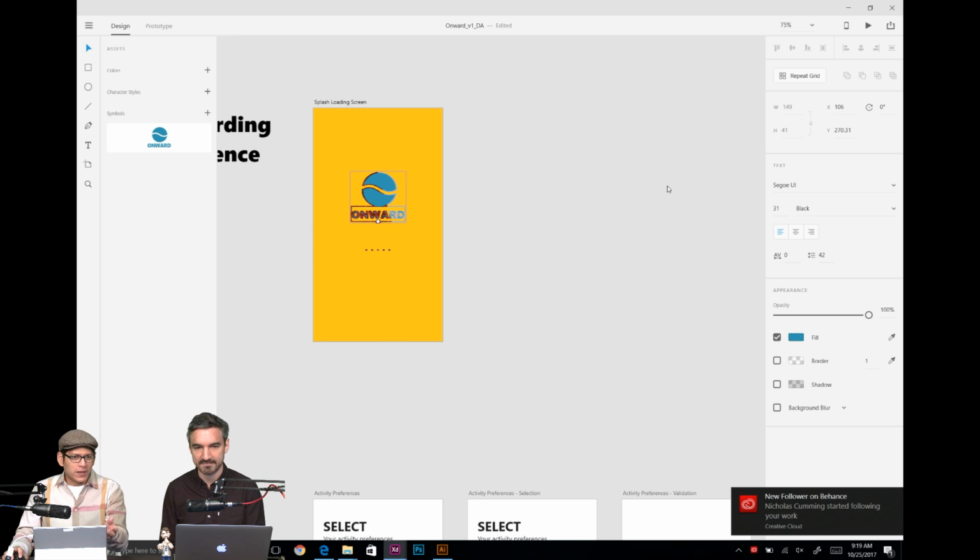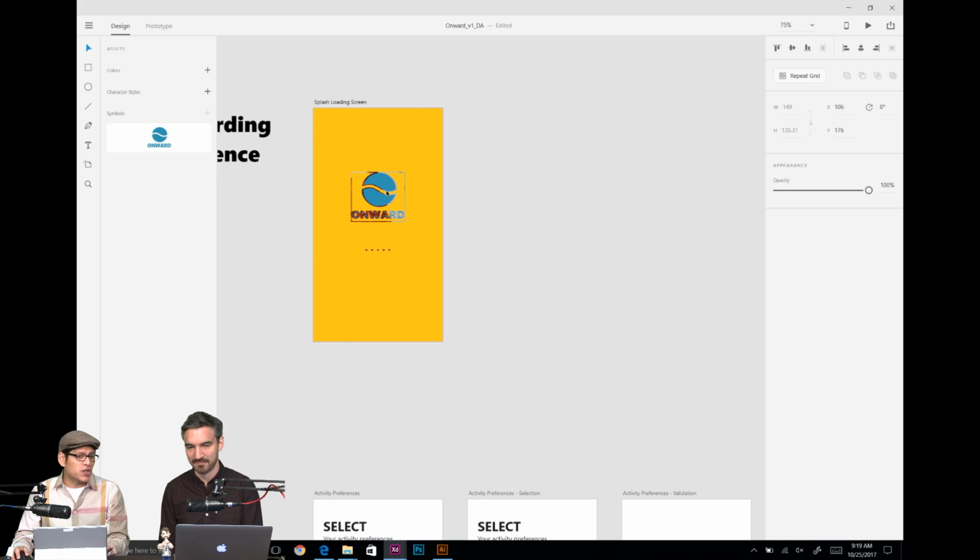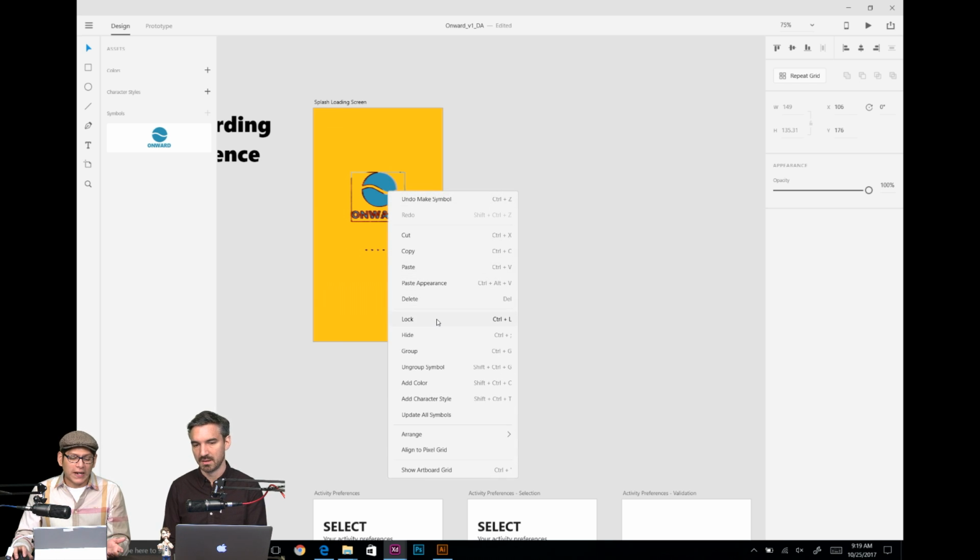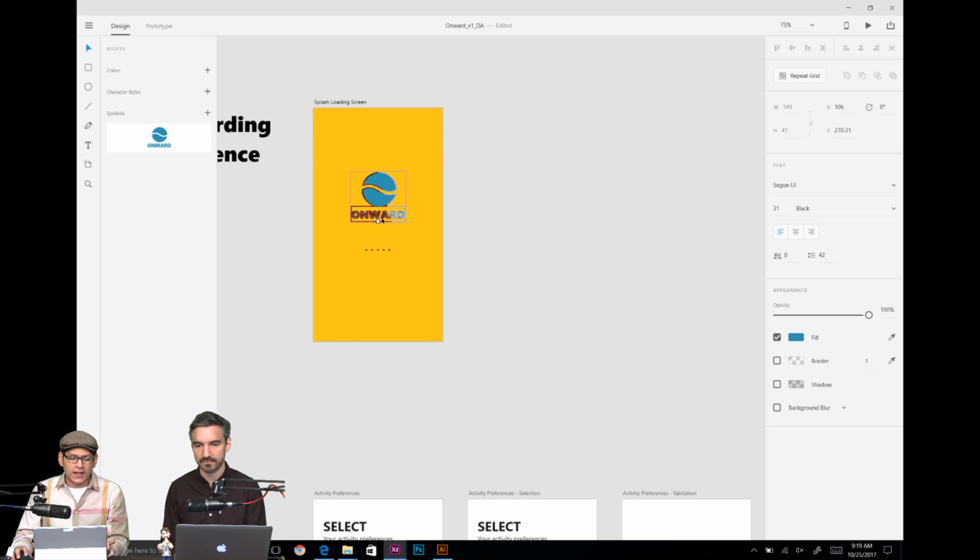So I don't know if the people looking saw, I quickly made this logo that I know I'm going to change. It's not perfect in any state. I know I'm going to change it, so I made a symbol out of it at the moment. You can do that a number of different ways. You can basically just right click, and you can see I've already made a symbol, but you'll have it in the contextual menu here.